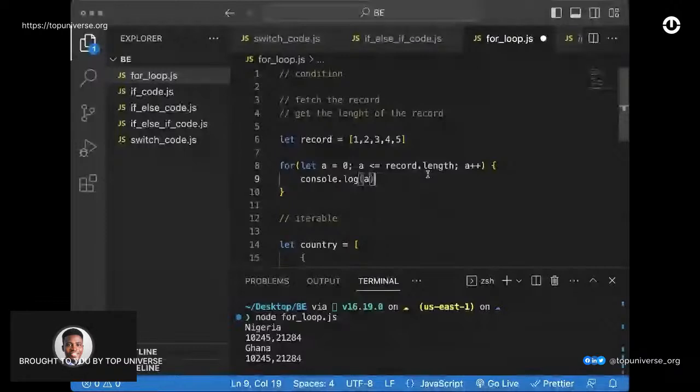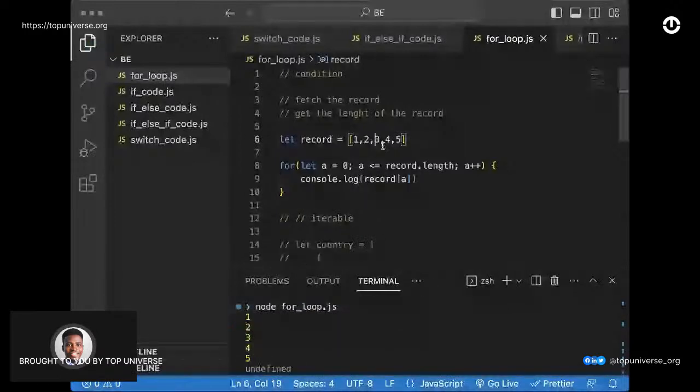Let me comment this out. If I go ahead and print this right now, let's see if that works. Of course, it works. Now you see we have 1, 2, 3, 4, 5. We're basically picking these items one after the other. If I change the value here, let's assume I add a new value and call it apple. Of course, we can mix up numbers and strings in JavaScript arrays. If I print this again, you see we have apple right here.